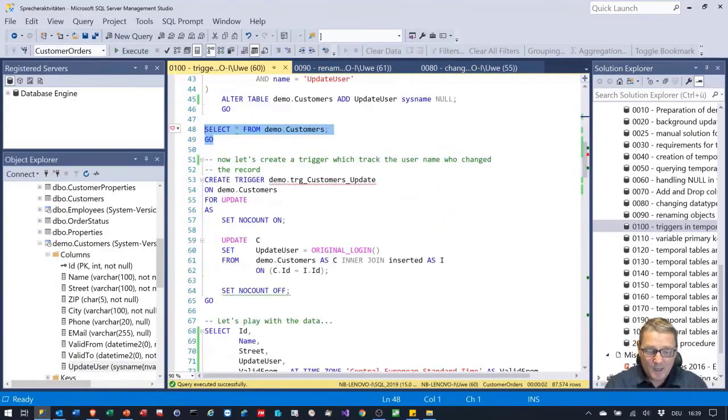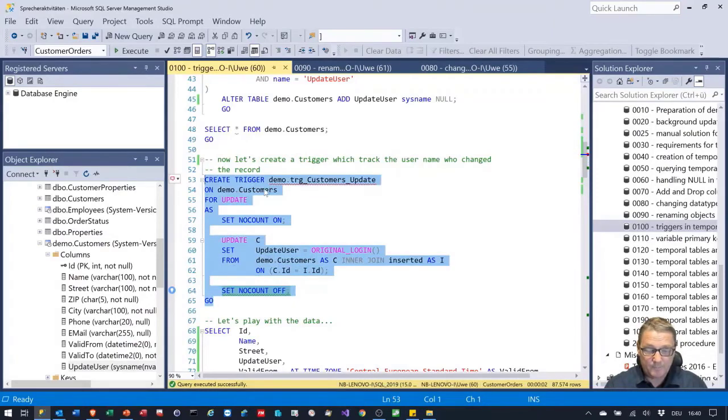Here are my data. Now we decide to create a trigger. The only thing my trigger here is doing is, if someone is running an update on the demo.customers, then fire this trigger, which updates the customers table and writes the update user with the original login name. So I implement this trigger.